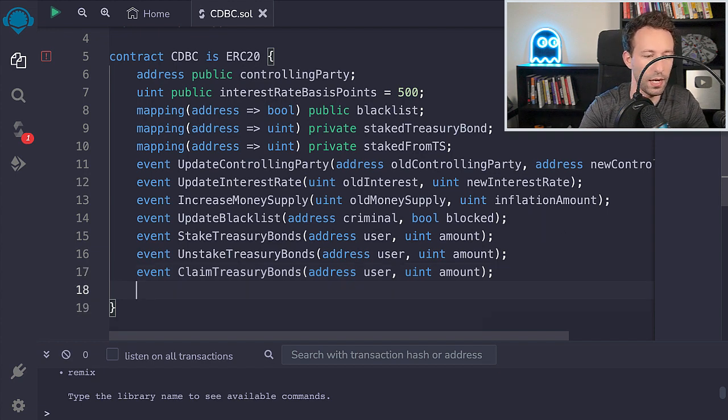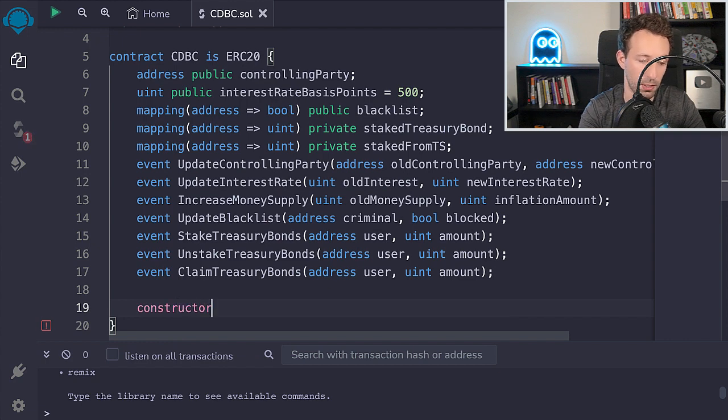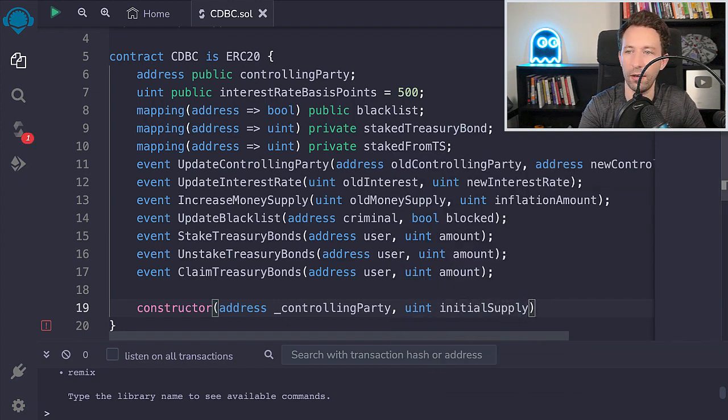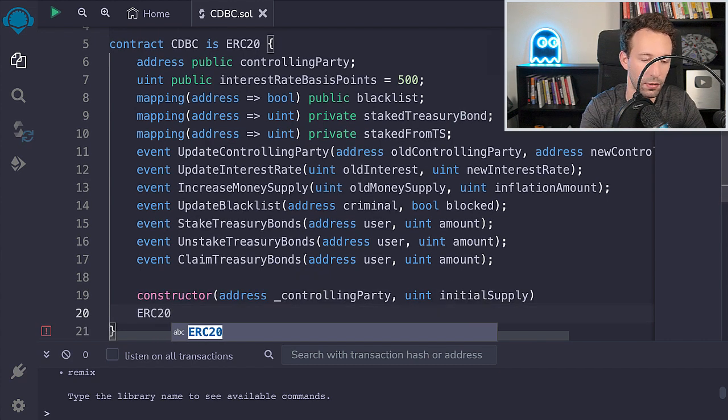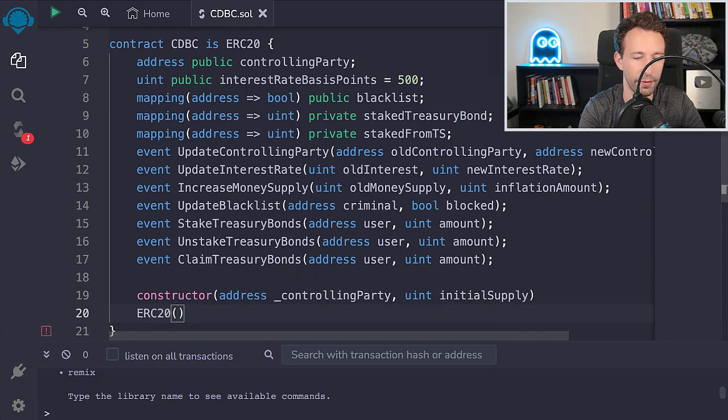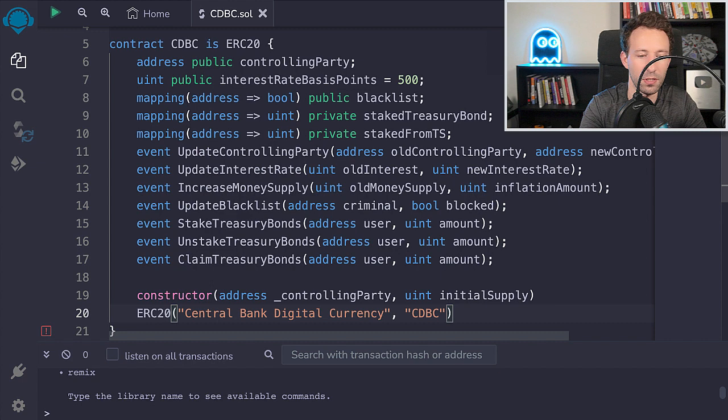So next we are going to define a constructor. So this is a special function that is executed only once when you deploy the smart contract. So we specify the address of the controlling party and then what is the initial supply of our coin. We're also going to execute the constructor of the ERC20 of OpenZeppelin. And so we pass it different parameters. So first, a string that define our assets. So central bank digital currency. And after the ticker, so an abbreviation of the asset that is used in exchanges.